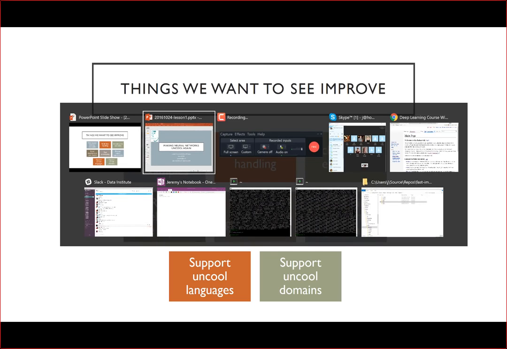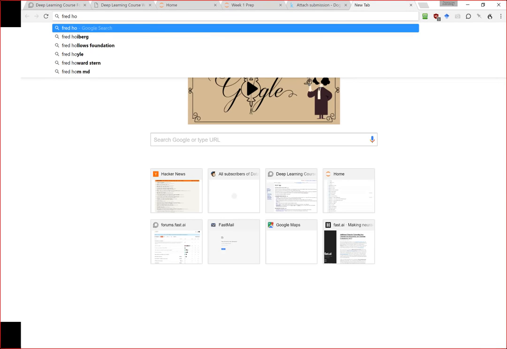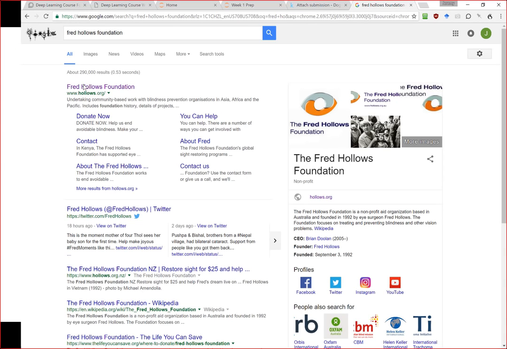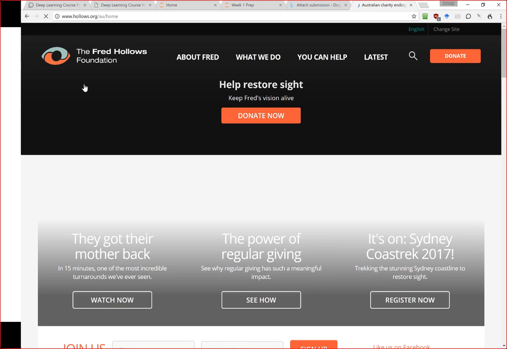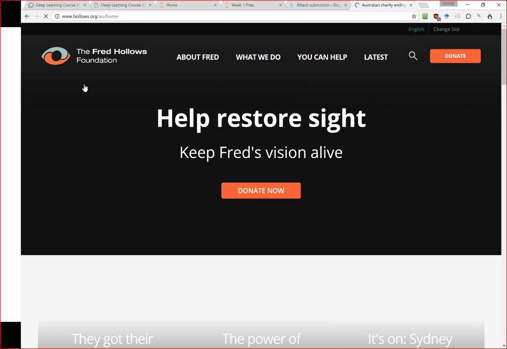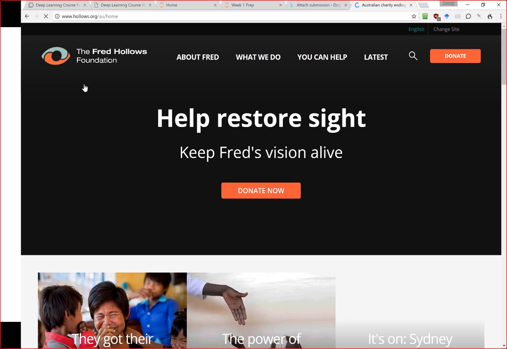I would like to briefly give a quick pitch for the Fred Hollows Foundation for those of you who aren't aware of it. Because as you know, deep learning is fantastic for computer vision. It's basically allowing computers to see for the first time. What you might not realize is that there are, I think it's something like 3 or 4 million people in the world who can't see because they have something called cataract blindness. Cataract blindness can be cured for $25 per eye.